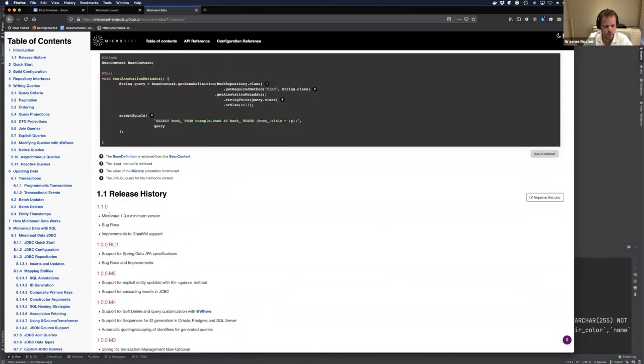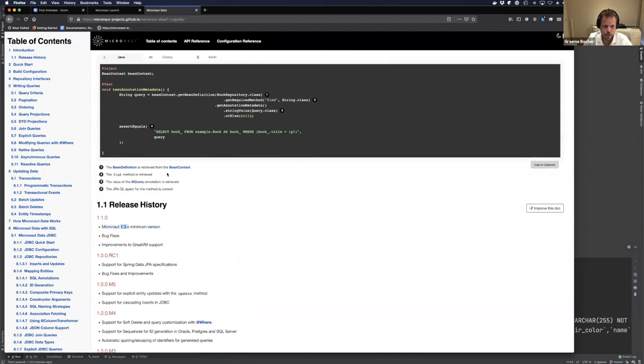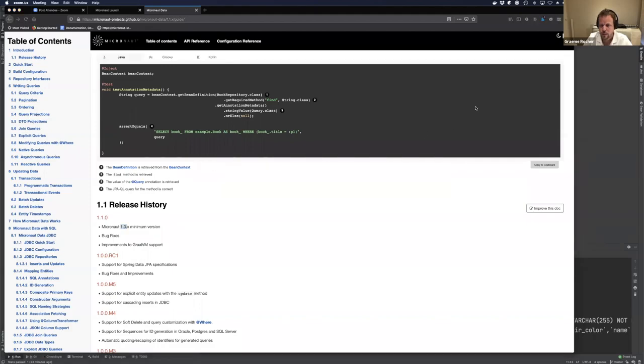We specify in the release history when a minimum version requirement changes. So in this case, Micronaut Data 1.1, which will be the next version, which will ship as part of Micronaut 2, will require Micronaut 1.3 as a minimum version. But no, there's no correlation between the Micronaut version and the Micronaut Data version.